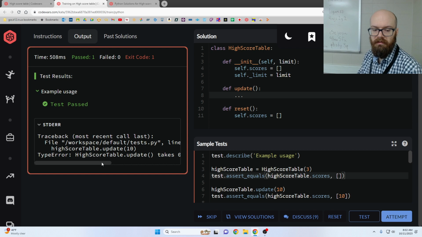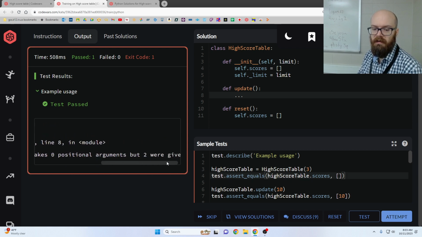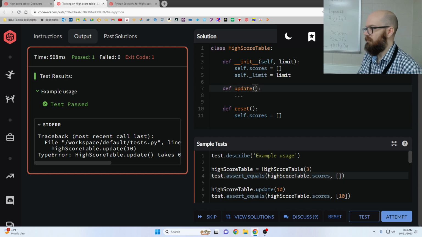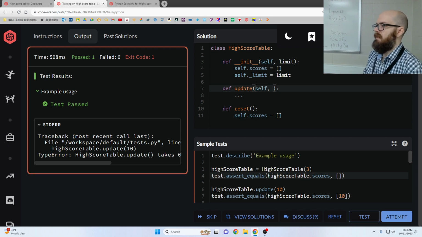But we do have some error right here, which is, hey, we tried to update it, but it wasn't prepared for what we gave it. So we need a self, which we always need if it's what we call an instance method. It's happening for this one, not all of them.